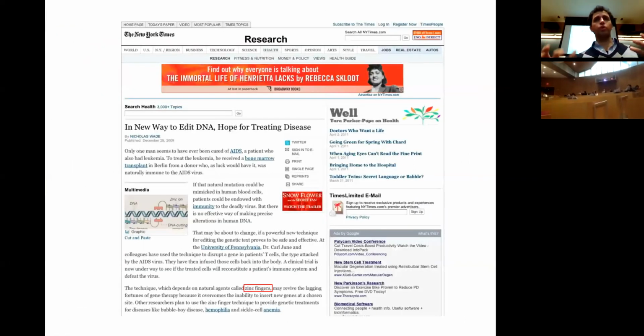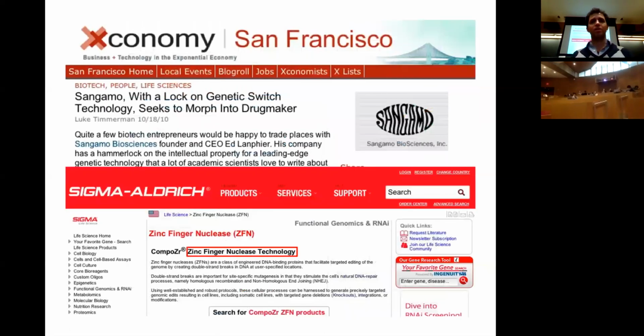And this was all over the news. I mean, if you look at the New York Times in 2009, "A New Way to Edit DNA, Hope for Treating Disease." I think you're reading an article about CRISPR-Cas9, then you look closely, it says, the technique, which depends on natural agents called zinc fingers. Oh, okay, well, I guess CRISPR-Cas9 was not the first time that people thought we were gonna edit DNA and change the human race and all of that.